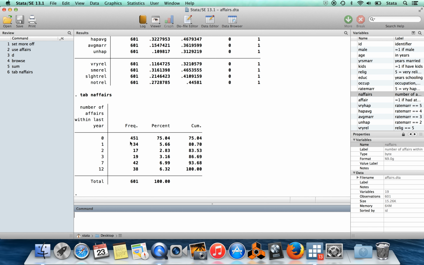So you can see 451 observations had no affairs in the last year. That's 75% of the sample. And then you have some people with 1, some with 2, some with 3. 42 people had 7 affairs, and 38 people had 12 affairs.